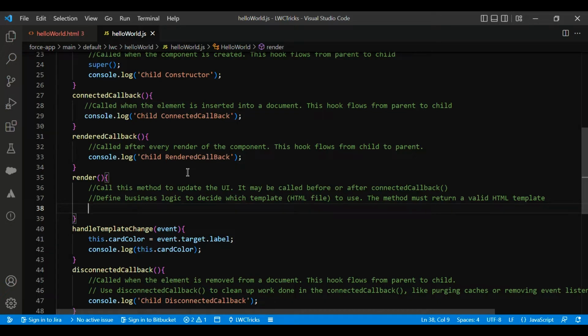Before I start explaining the example or whatever code we can write inside render, let me first show you the output on a community page, what I have done. Then I will explain the code and the rest of the things. It will help you understand more how render works.